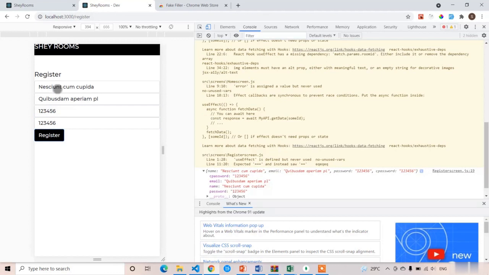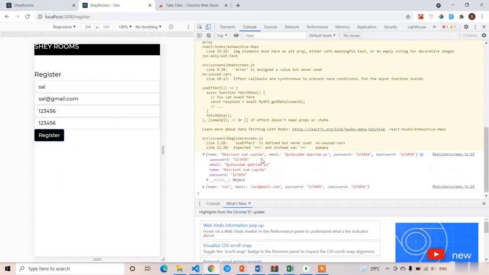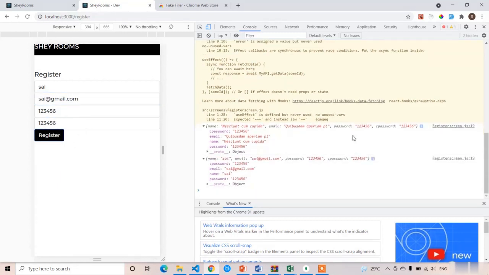So name, here you can see this is same name, password is equal to 1 2 3 4 5 6, C password, and email. If you want to type your own values you can, but I want to save your time, so I will write test name is equal to Sai, and email is equal to sai@gmail.com, and password I will keep the same. Click on register. Here you can see I got the user object.